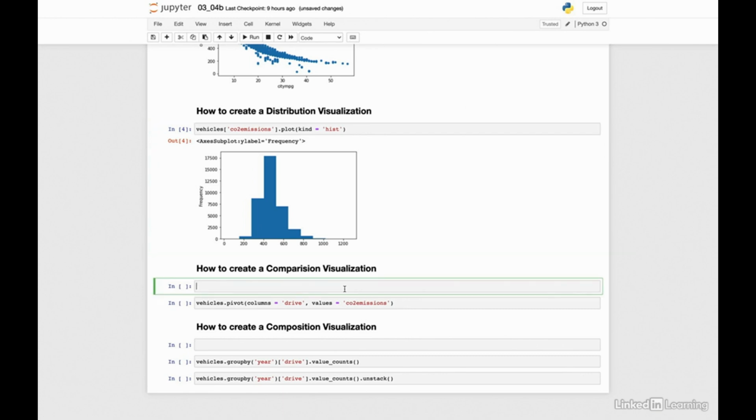To create the pivot table, we begin with our vehicles dataset. We call the pivot method. Within the method, we specify a value for the columns. Here we specify the value as drive, and we specify a value for the cells, which is the values argument, and we specify this as CO2 emissions.